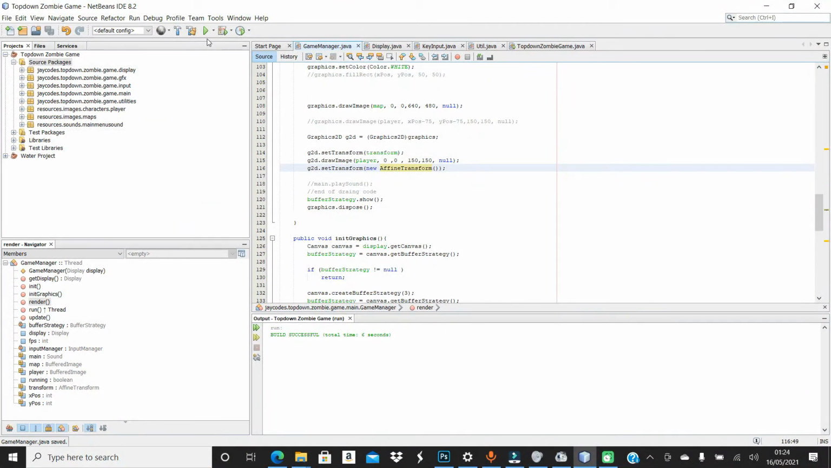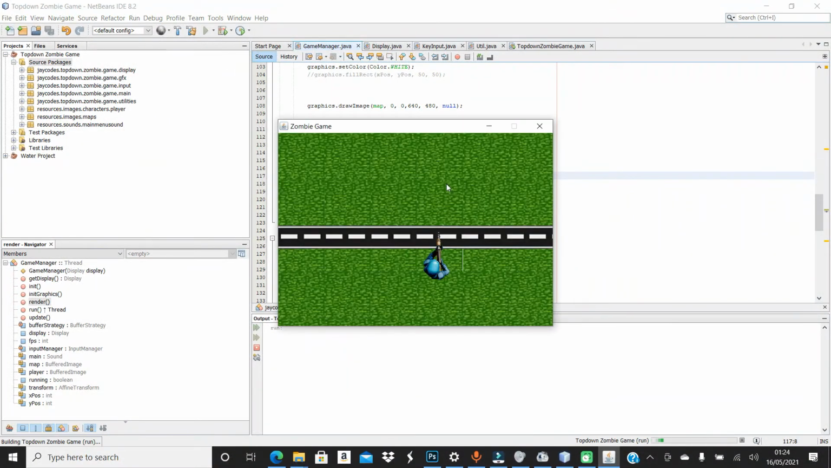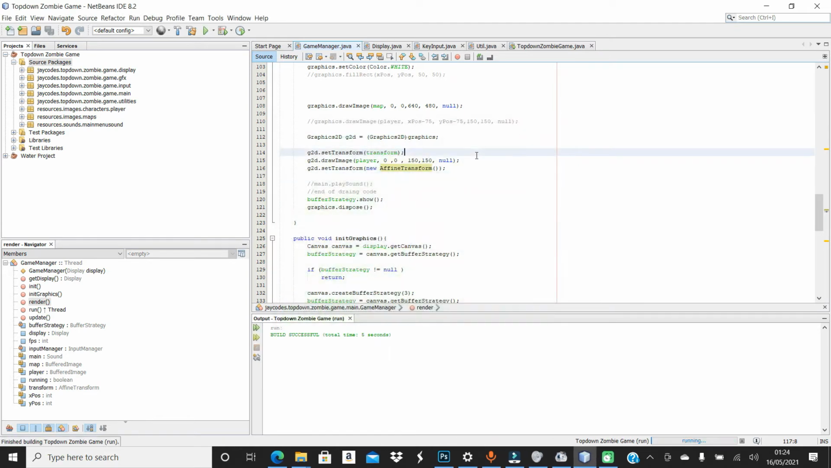And yep, that's about it. So we set a transform for whatever we want to draw, and then after that we're just gonna remove the transform object. So when we run it, and everything is still fine, and there we go. So same thing as we did earlier on.